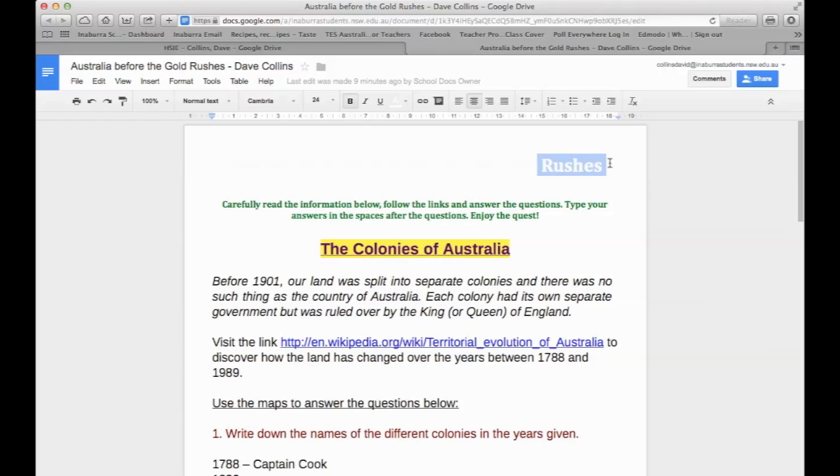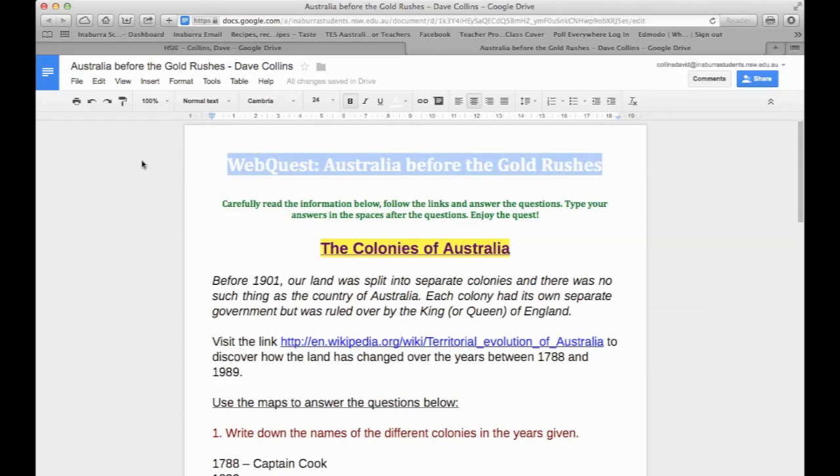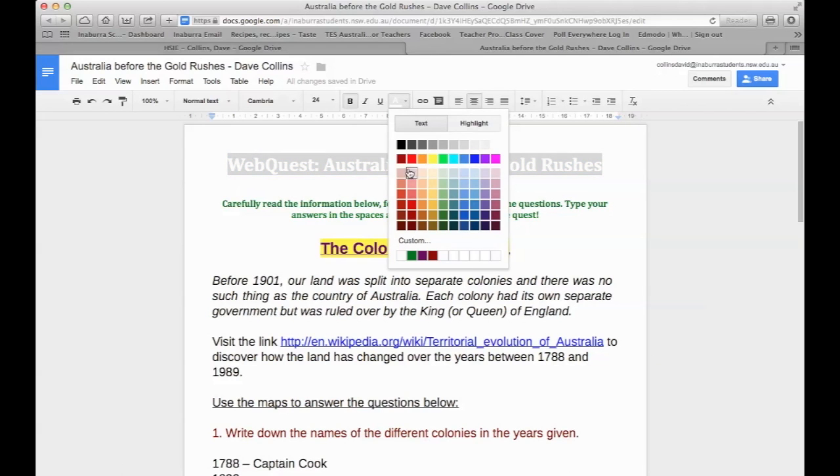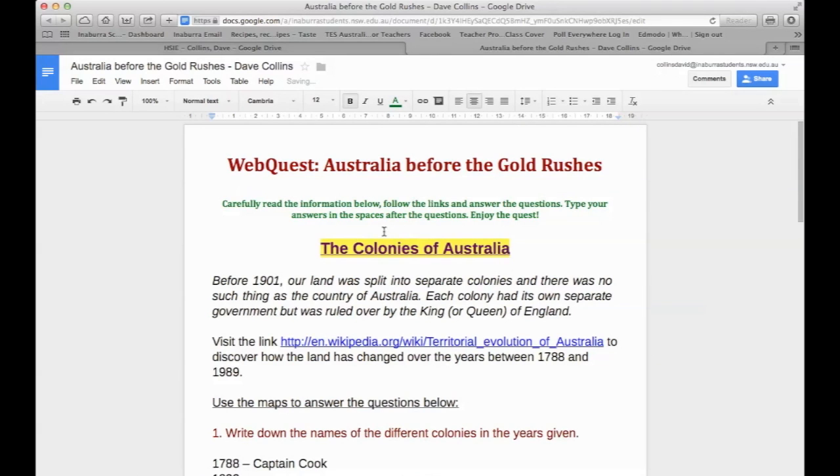I just can't see the heading. The heading has had its text changed. So just to simplify it, I am going to make that a little bit easier to read, but you may want to do the same thing on yours. Carefully read the information below, follow the link.